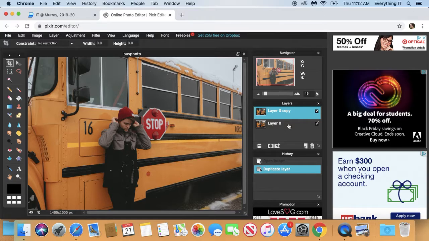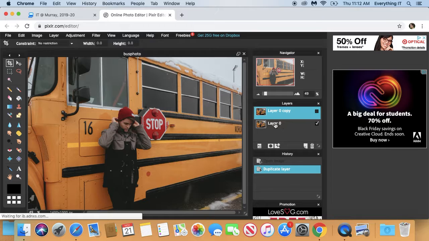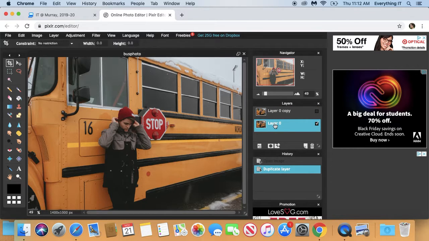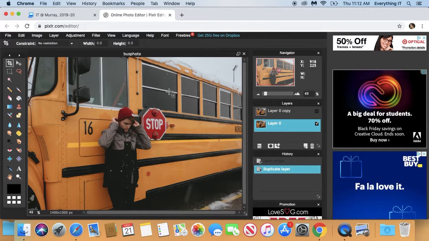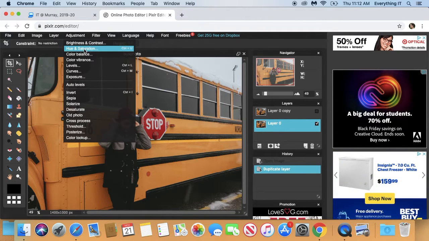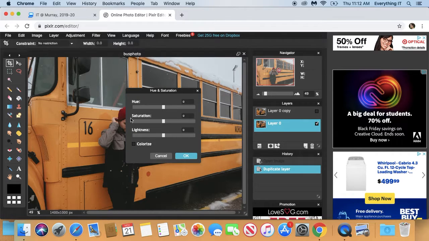First, we're going to work on the bottom layer. So uncheck the top one to hide it, then click on Layer 0 so that it's the active layer, the one that you're working on. We need to make it black and white, and here's how to do that. Click Adjustment, then Hue and Saturation. Saturation refers to how intense the color is in a picture. We want to take all the color away, so take that slider and drag it all the way to the left. You'll see the colors fade and the image become black and white. Then click OK.